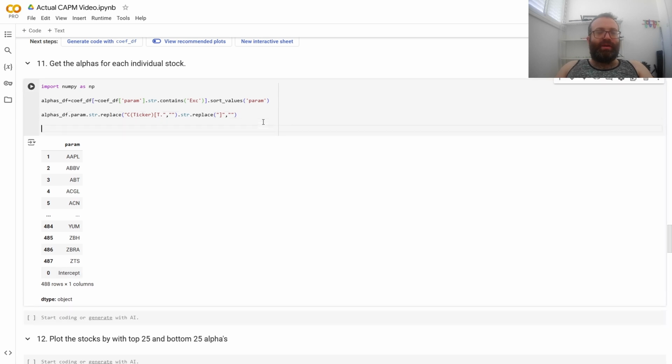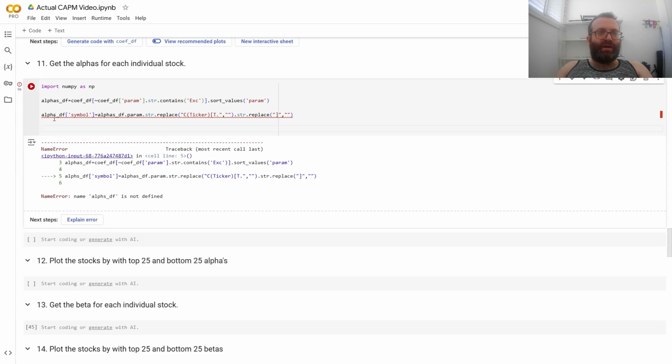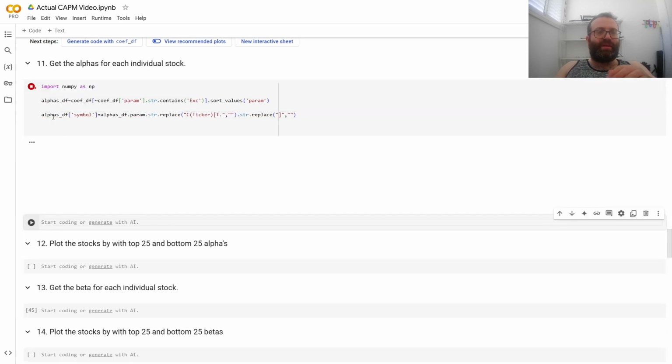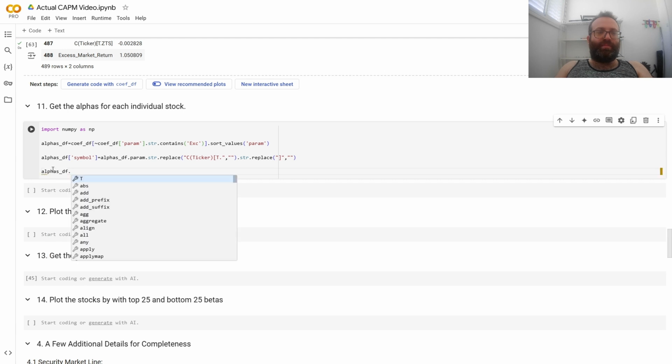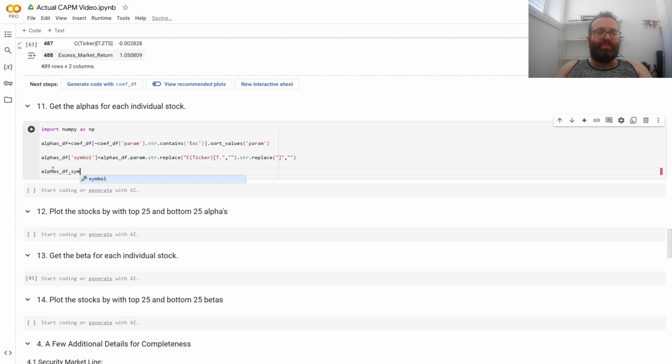But remember, we're going to need the intercept term, so let me call this alphas df symbol. Okay, so now we have the symbol. Now to get the alphas, first of all, to find the redundant symbol, how are we going to do that? We can do that like this. We can do alphas df dot symbol, and that's the symbols that we have here.